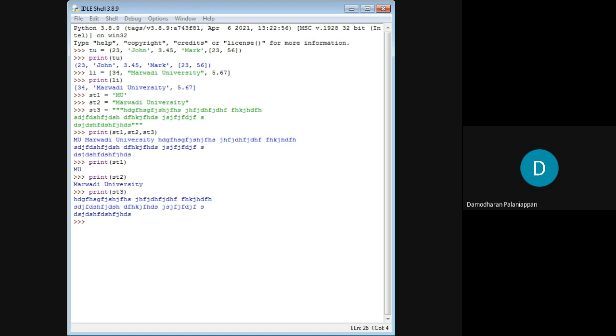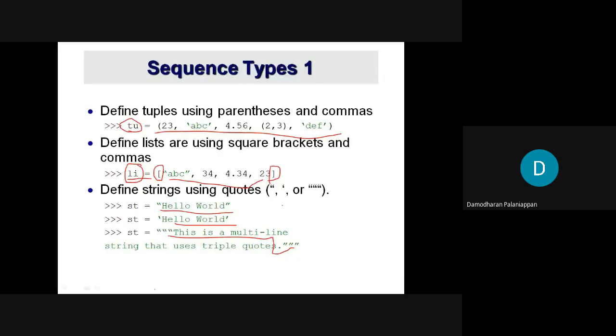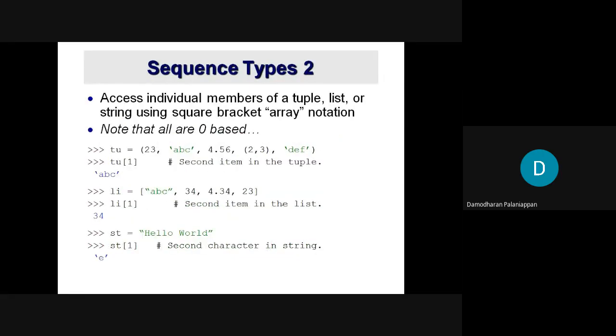Okay, now I'm going to the next slide. So I'm stopping this sharing of the screen and moving to the next slide. Are you able to see the screen? Is the screen visible to you? Yes, fine, thank you.